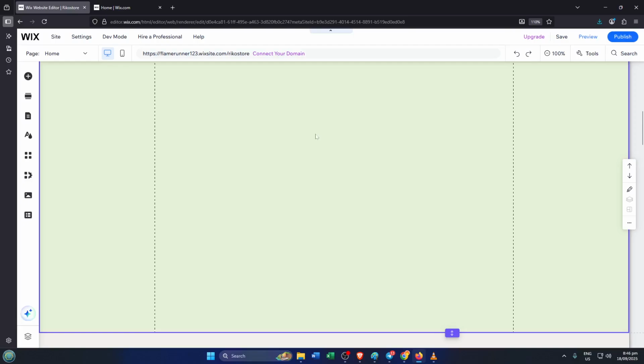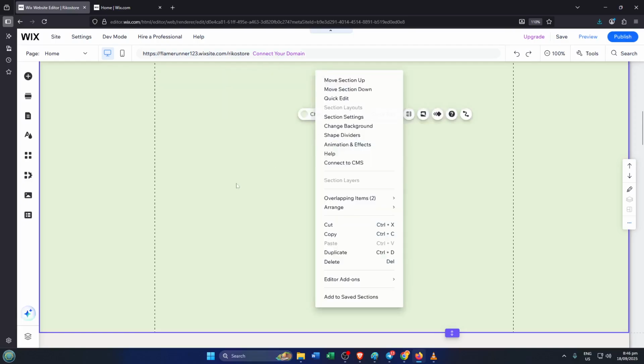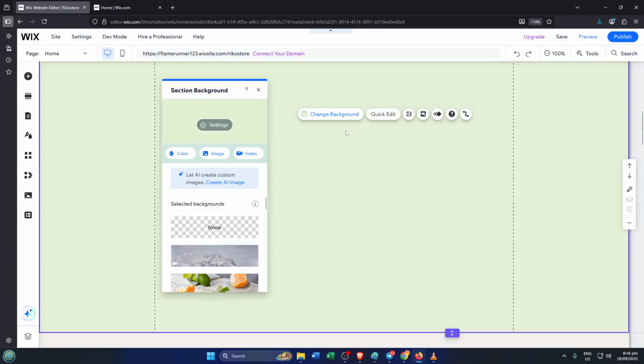Next, what you want to do is go to the canvas and right-click anywhere on the page's background. When you right-click, a menu will appear. From that menu, look for the option that says Change Background and give that a click. This is where things get interesting. A sidebar will open on the left with different options for setting your background. Wix provides a lot of built-in choices here. You'll see all sorts of images, colors, even video backgrounds.